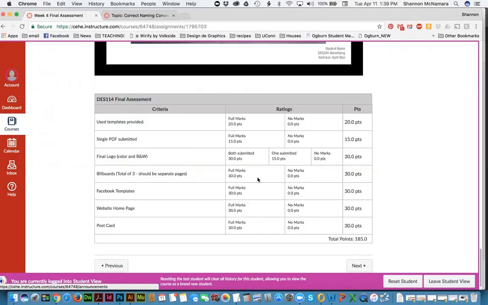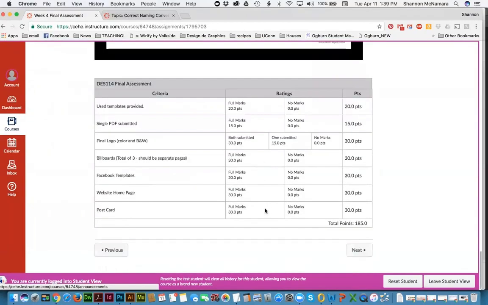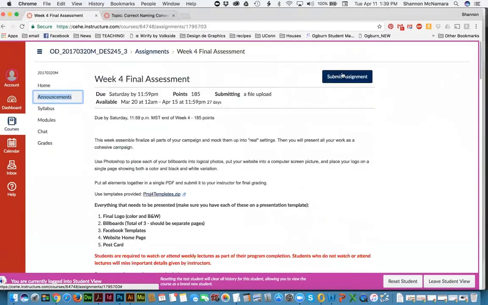So if you are not making any of the fixes, you're not going to get full points. You need to make sure that you're also making those changes that I've been suggesting to you throughout weeks 1 through 3. You have your Facebook template. It needs to be that new Facebook template. That's worth 30 points. Your website, you need to put it on that template and do the changes. Postcard, front and back. If I only see a front of a postcard, you're going to lose 15 points right there because the back is missing. So make sure that you're adding everything in and then submit just that single PDF.